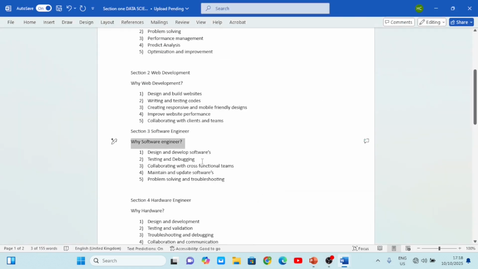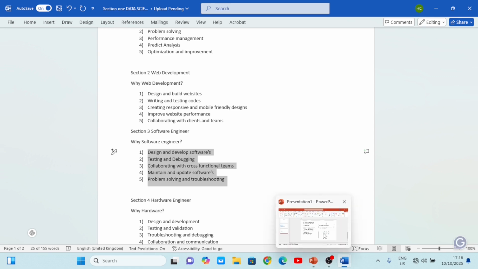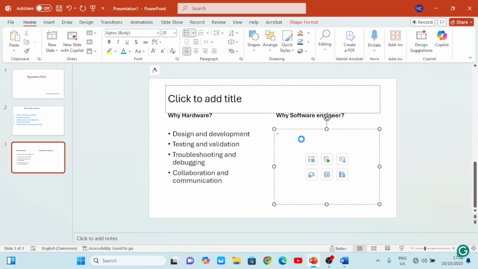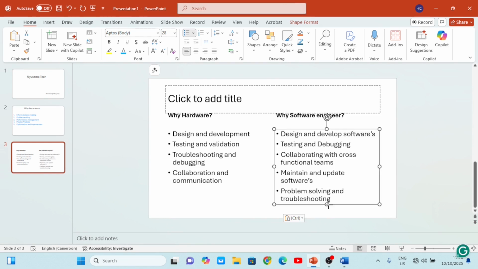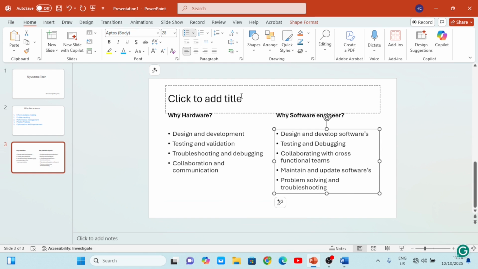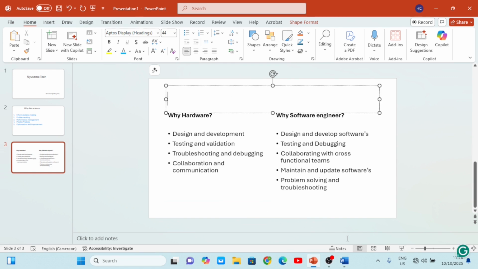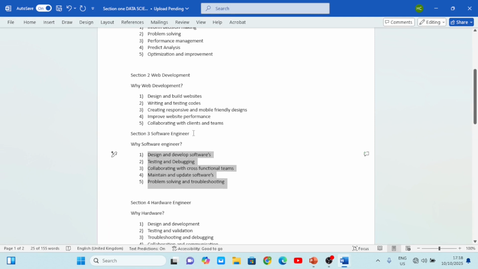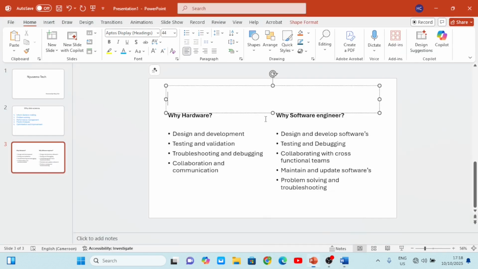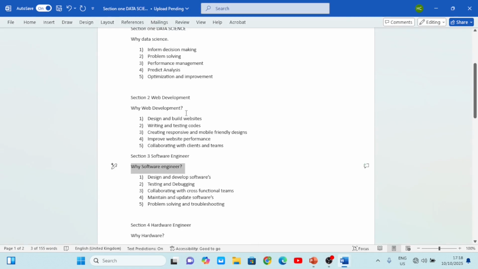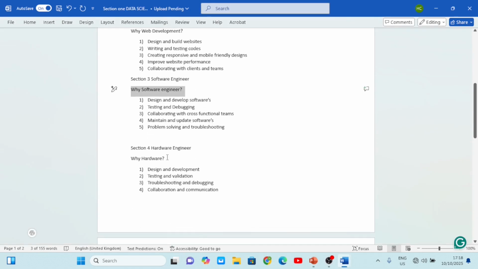I also come here, get the information for software, and then Control C, and then I come here and I paste it inside here, Control V. Now I'm able to compare hardware and software. And then up here you might be asking, what is the title? I'll come again here, look at the title we put there, and I'll say software and hardware engineer. So up here I'll put software and hardware engineer. So I'm trying to be creative now with my presentation, okay.